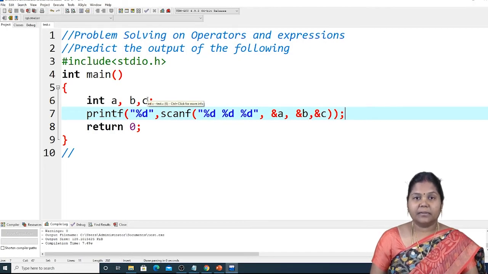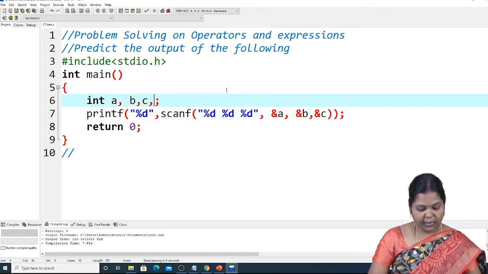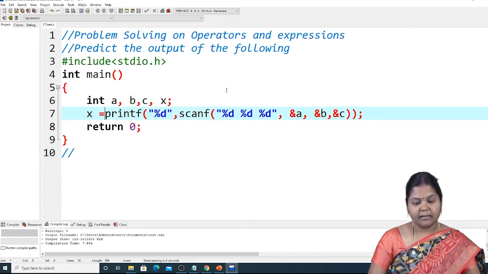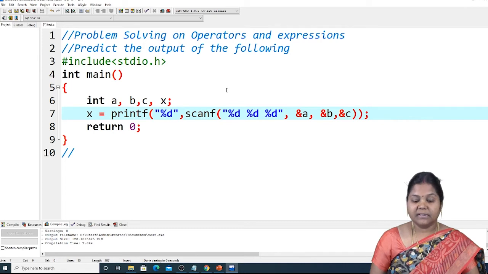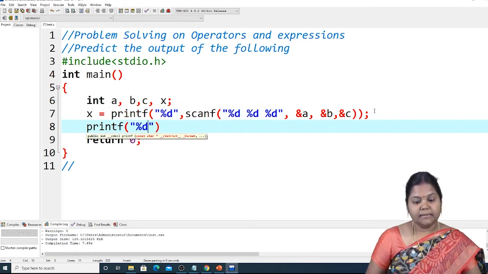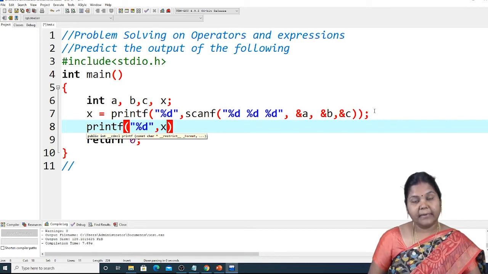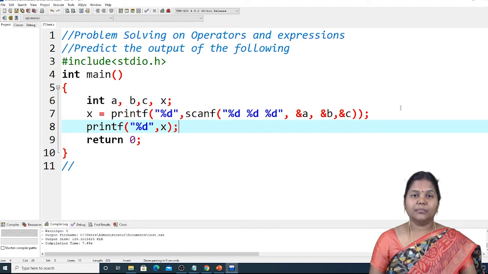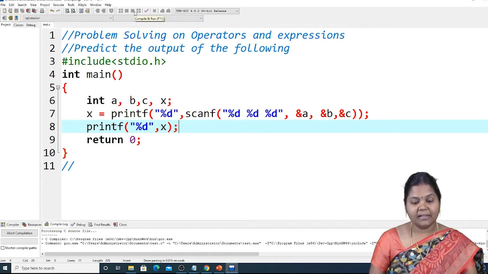Now, we can add something else to this. If I add one more variable, let us call it x, and let us write x is equal to printf of %d comma scanf of all these three variables, and let us print the value of x also. So, what is the output of the printf statement now? The output of scanf is printed by the printf statement as 3, that you have just seen, that is how many inputs it has read. Now, let us see what this outer printf will give as return value.